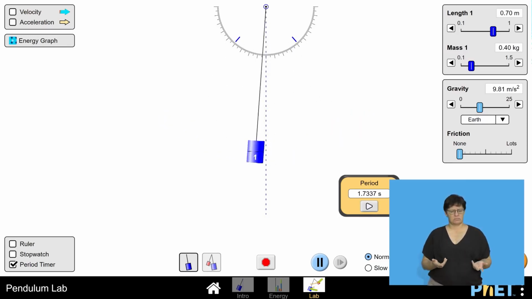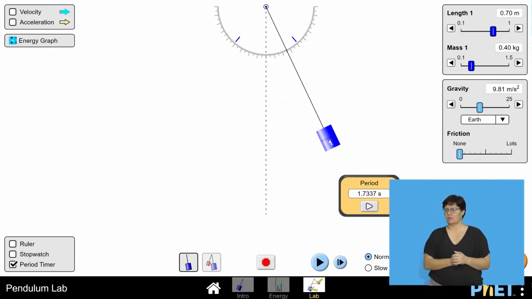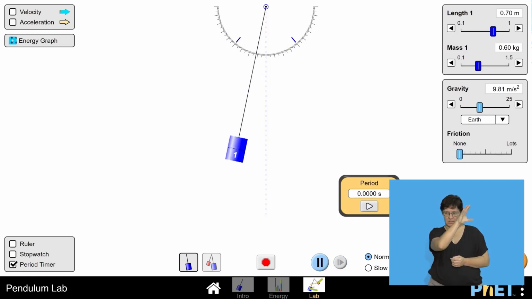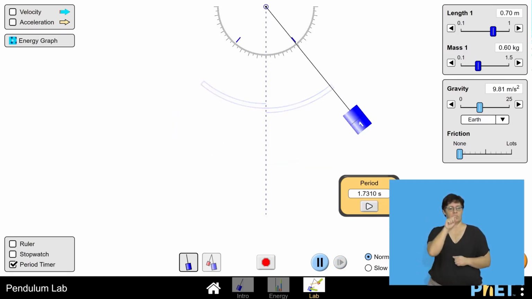And you see, if we were doing this in real life, we would take lots and lots of readings. In fact, what I can do now is say, maybe let's just increase the mass again to 0.6. And let's try it again there. Check the period. 1.73. It's done it again. It doesn't look like mass has an effect on the period.